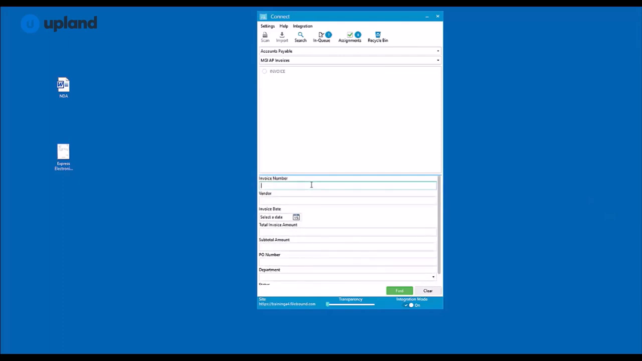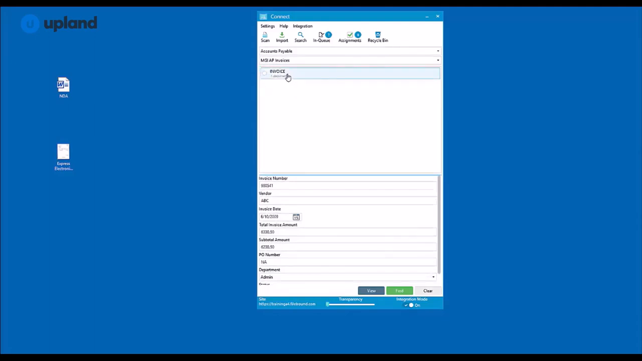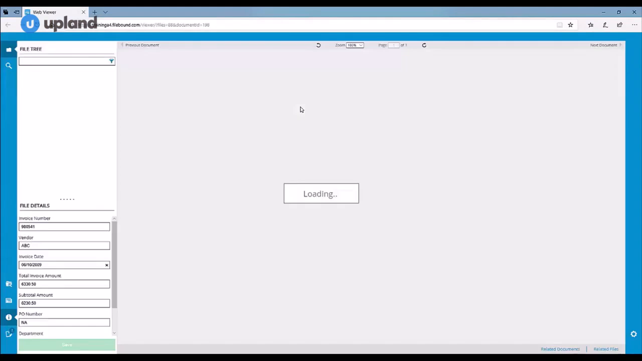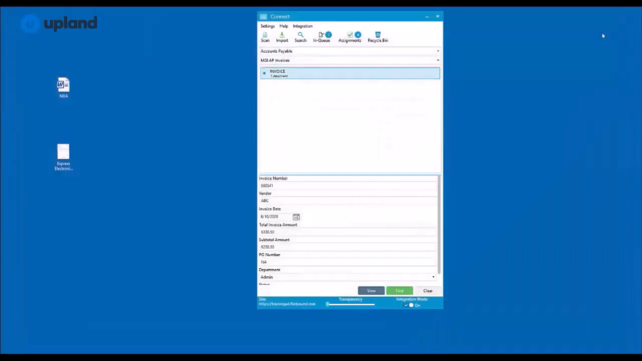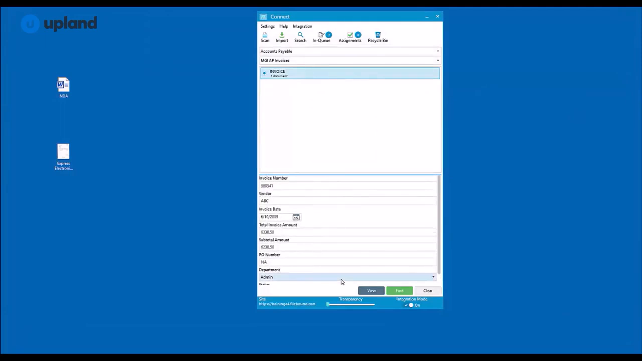Now, if I needed to locate the file by the invoice number specifically, I can go ahead and enter that criteria, and then click on the green Find button. Here it's indicating that I have one document available to me, and if I click on that, that is going to launch within my web viewer. Now, all of that information is going to populate into those index fields based on the file information.